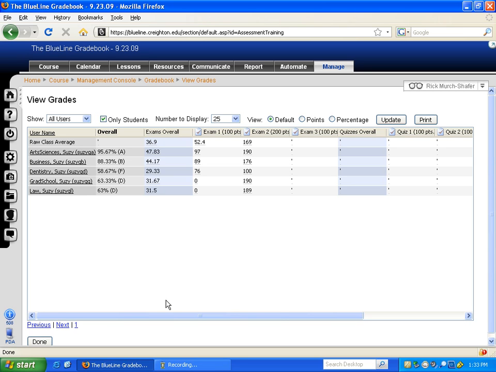This one's kind of bluish gray. This is the average for the exams category. And then these are the individual exam grades. If we were to do the math, well, we won't, because we're going to change the view here in a minute. Notice we've got a quiz category as well.